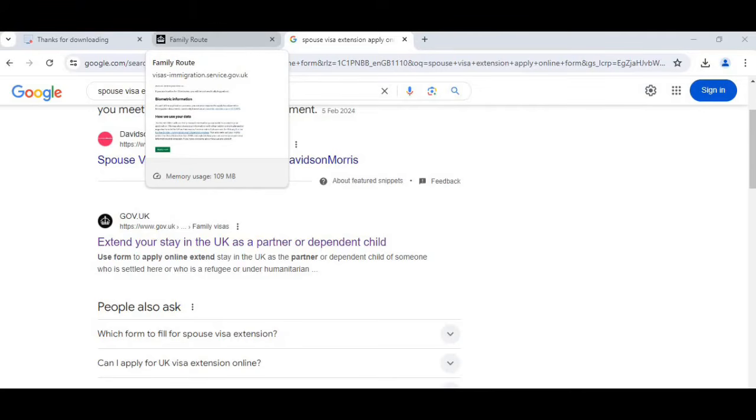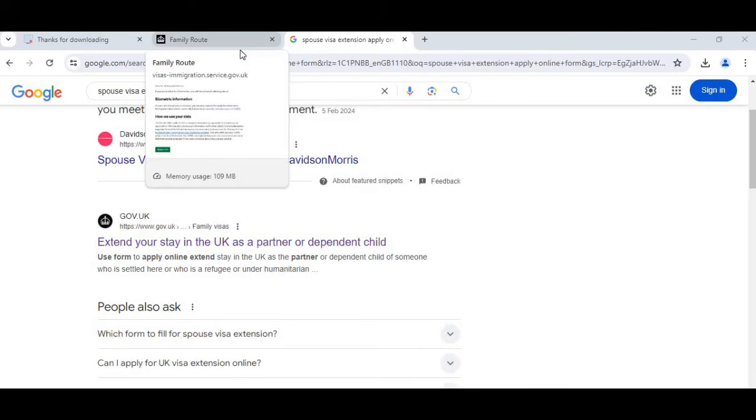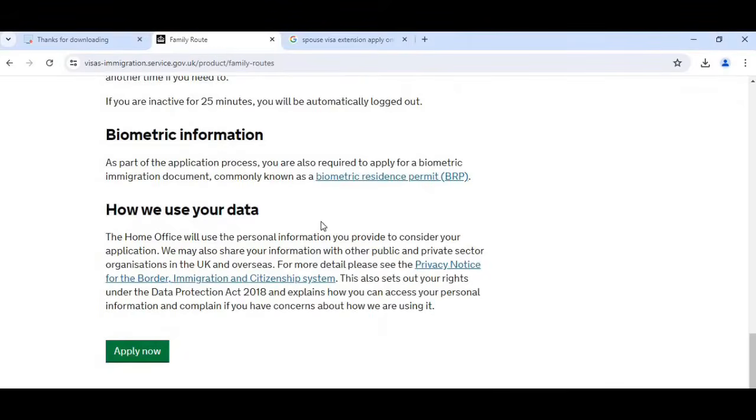So I will fill in the form, and I will try my best to give you ideas about which documents you need to upload. So let's start. You're going to use this link. I will put the link in the description. You can follow this link. So click Apply now.